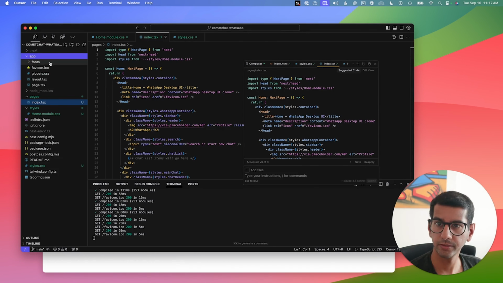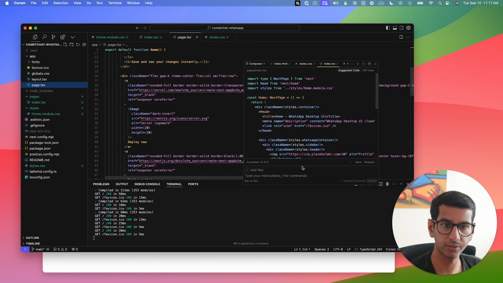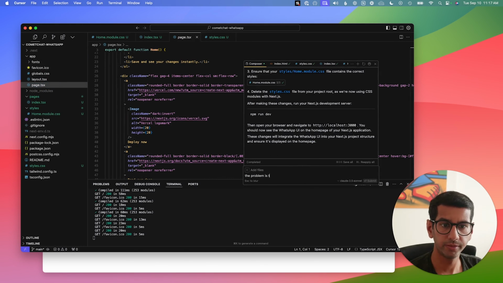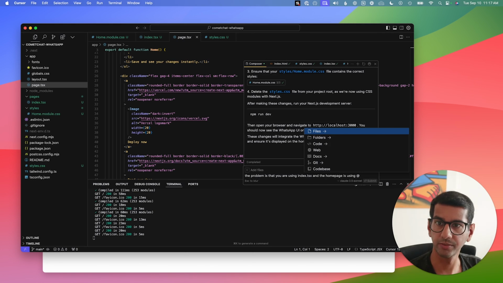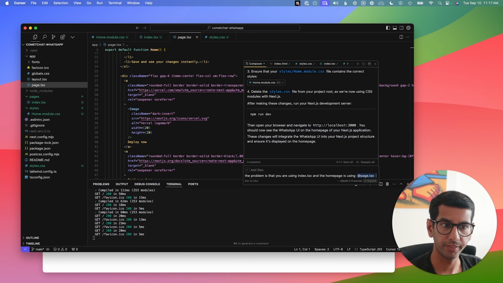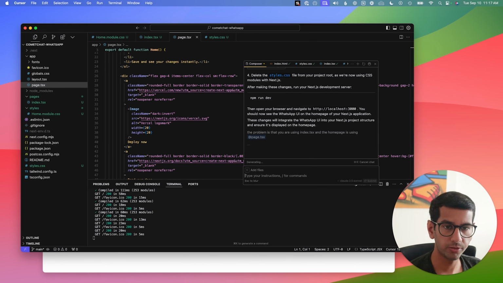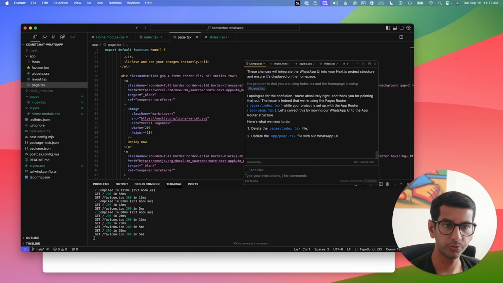There is an index.tsx here. There's a page.tsx. That's the one we want to modify. The problem is that I keep saying the home page and screen. Here you can also do an @ and mention a file. So I could say page.tsx. Now let's see if it's able to resolve that.